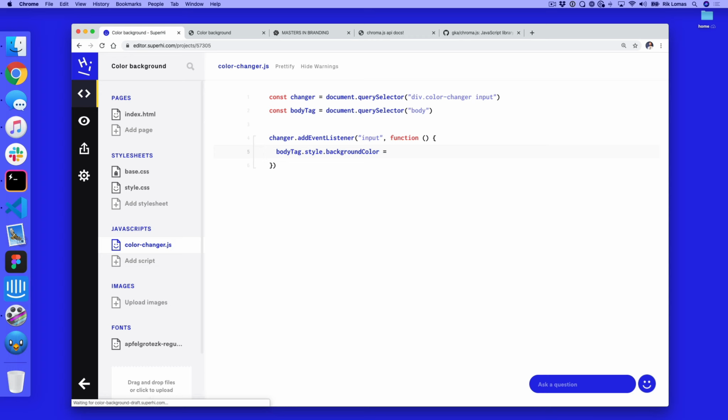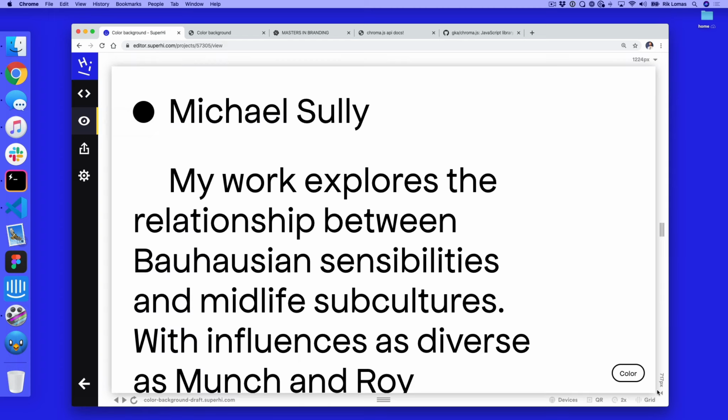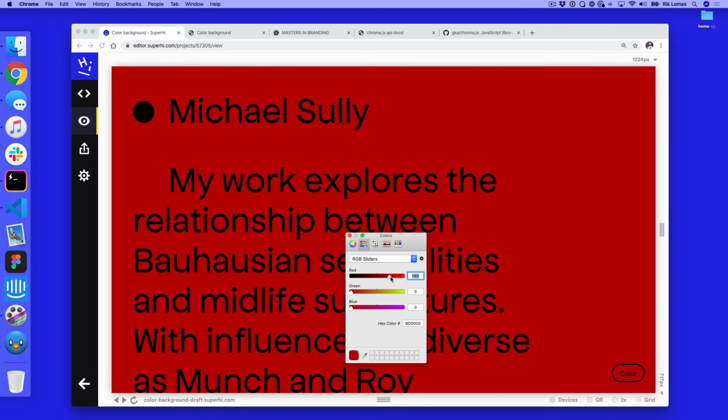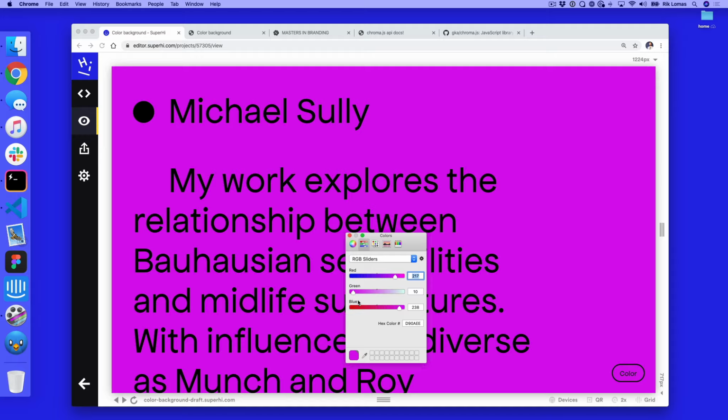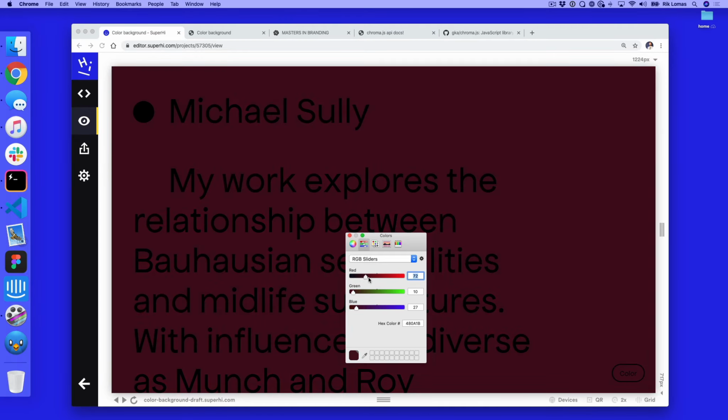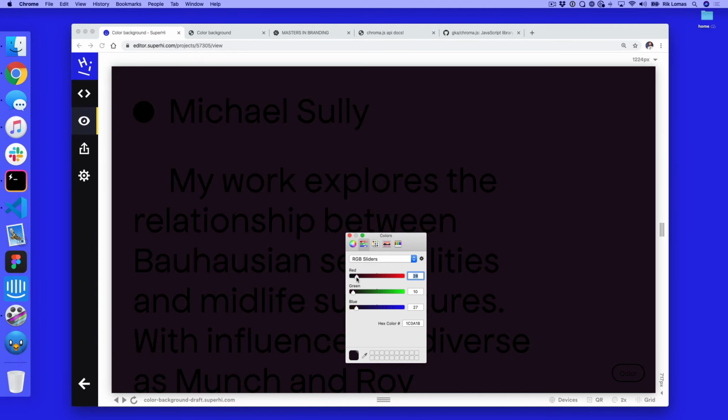We're going to update this to be the changer dot value. So the changer is an input tag, and when we update this input, it has a value, and then we can change the background color. So let's see it in action. So if I go to my preview now, if I click here and I change the page, it changes the background of the page, and I can change it to whatever color I want, including black as well. So when I change it to a dark color, how do we make this text go white? We'll talk about that in the next part.